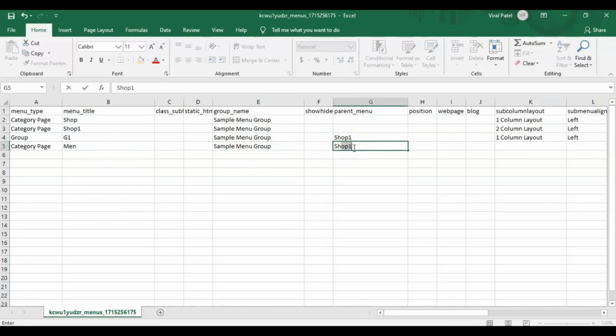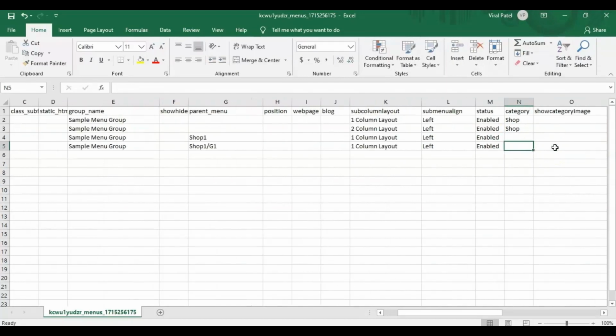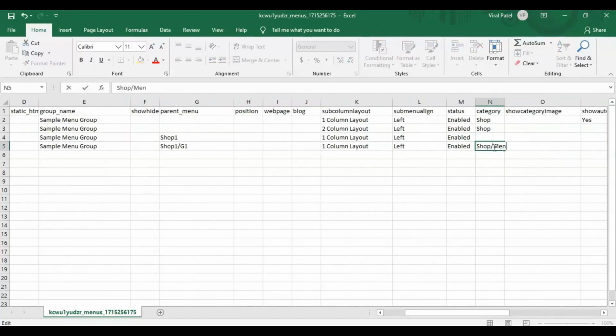Create men category menu under G1 column. So the right path is shop1/G1. Fill other columns same as group G1. Write men category path from your store in category column. It will be shop/men.